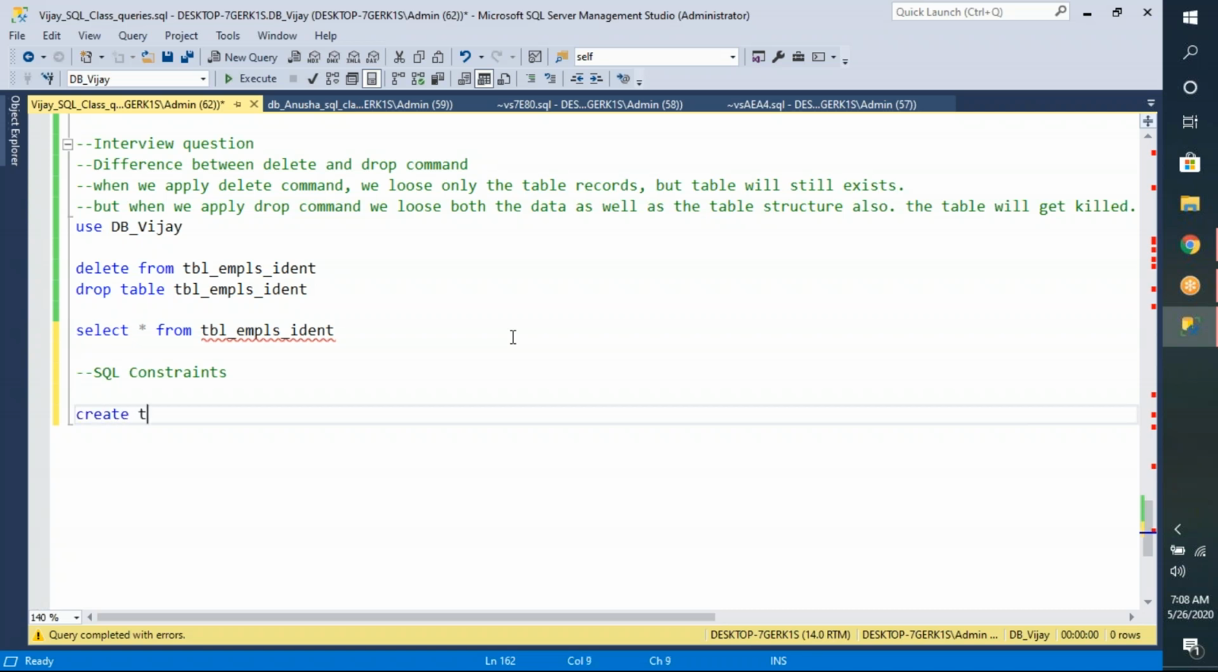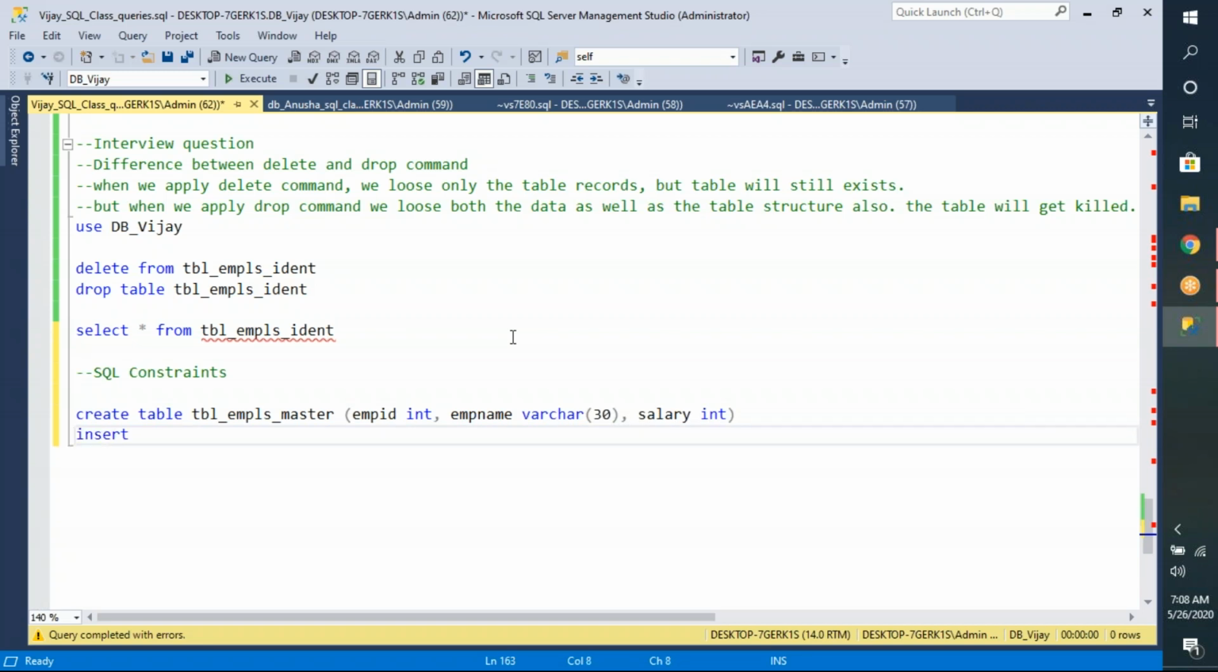Let me create one table. Let us say I want to maintain some employees information, so some employees master table I want to create. I have some columns like employee ID, employee name, and salary, a simple table. After creating the table, I want to insert the data like this: employees master values, employee ID, some name, some salary.